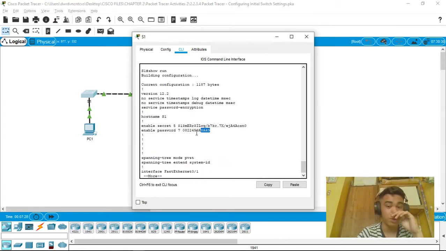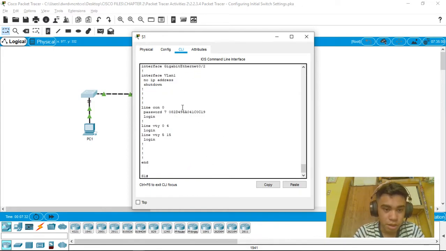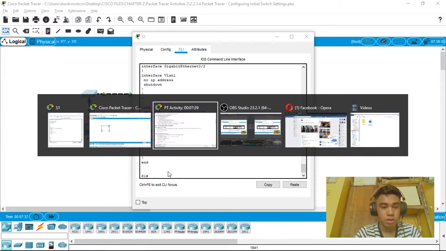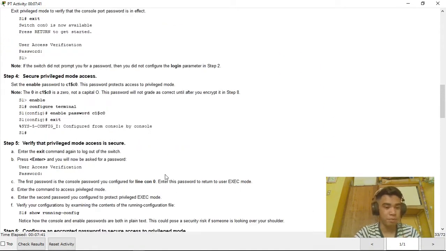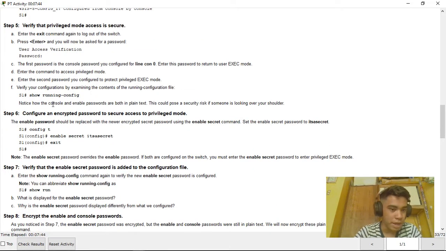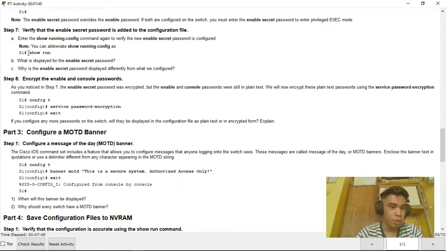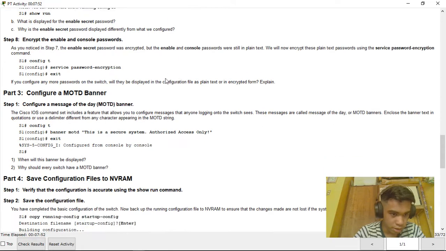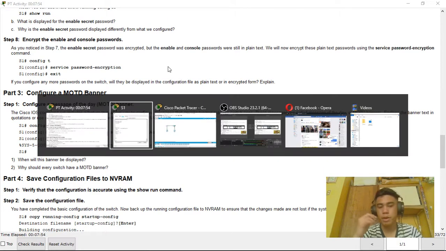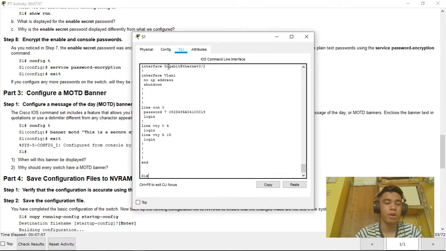The password Cisco is now encrypted. Then the password of our console is now encrypted also. Now after we encrypt all the passwords, we are going to create a MOTD banner which will display at the very beginning of our command line interface.